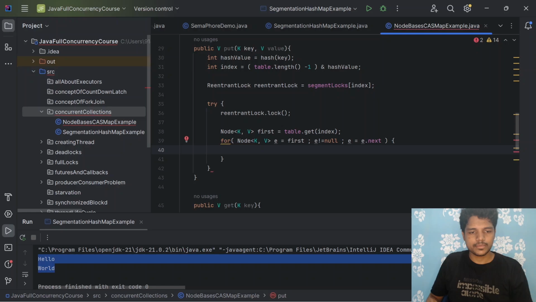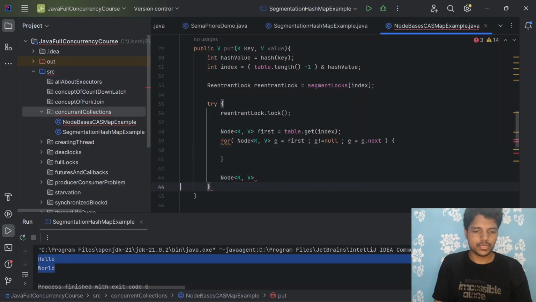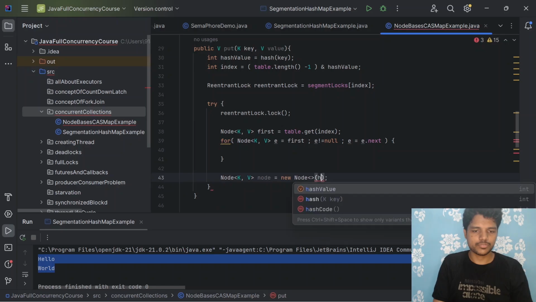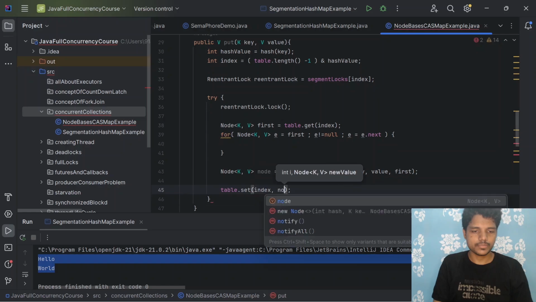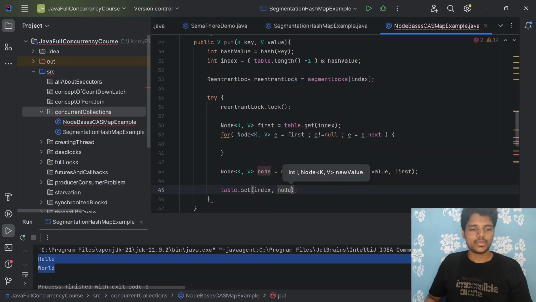Okay, once we get anything from inside, node.k, v. Node equals new Node of, first is basically the hash value, right? Hash value, key, value, and the first value. We are saying inside at the beginning. So the first value, and what we are doing is setting it in the table. So table.set of index, node. Yeah, cool.